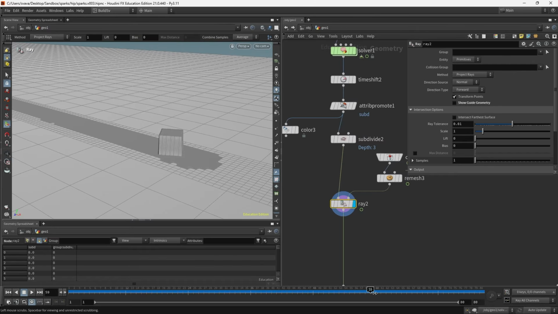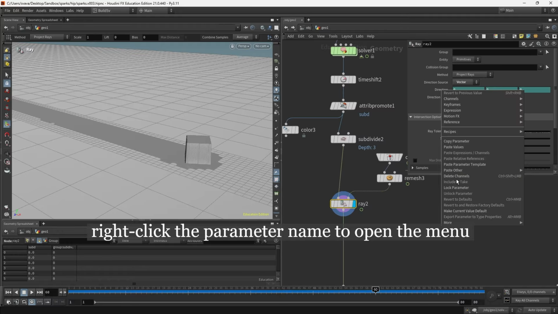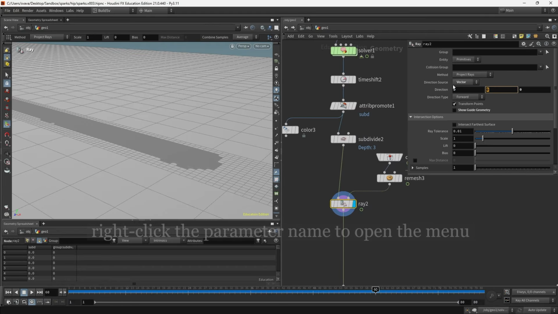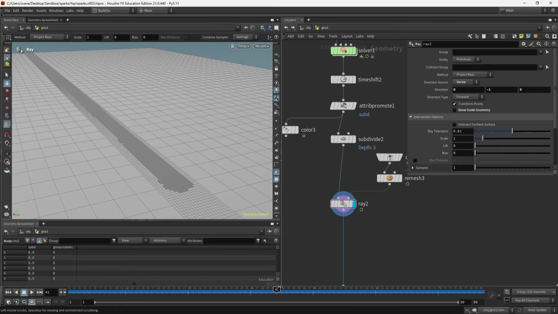So now it's raying the box upwards, but let's change the direction source to a vector. And here we got a channel, so let's just delete this channel. And let's say 0, -1, 0. So it's just going to take this grid and ray it onto the box in the direction of -y. So now you can see a little bit of a dent. And now the box is very square, so let's give it a little bit of a mountain.